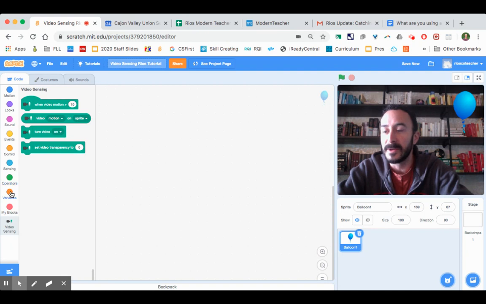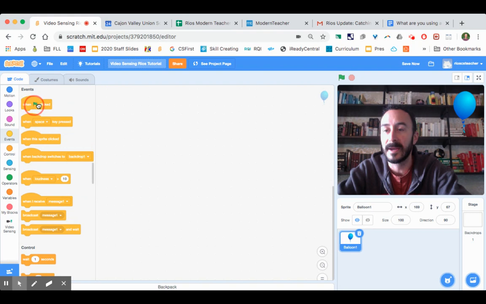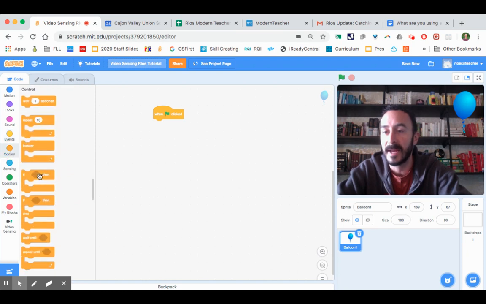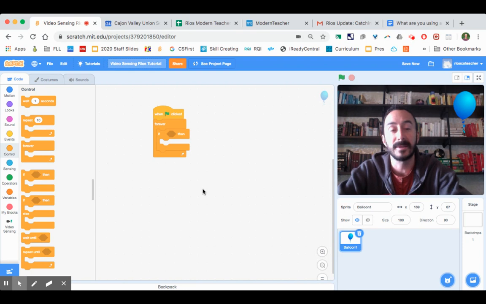So what I'm going to do is I'm going to set up my main starting block here so that when the green flag is clicked, our motion will begin to be tracked. And I'm going to set up a couple of loops here. I have a forever loop that I'm adding in here so that Scratch is constantly looking for action in the video. And I'm also going to add an if block so that it's looking for something that's happening. If it's happening, it's going to do something. And if it's not happening, it's not going to do that.